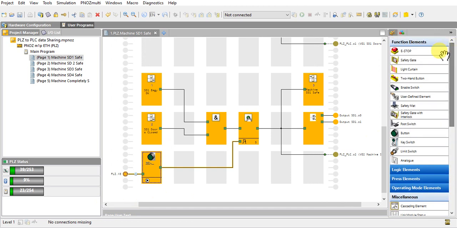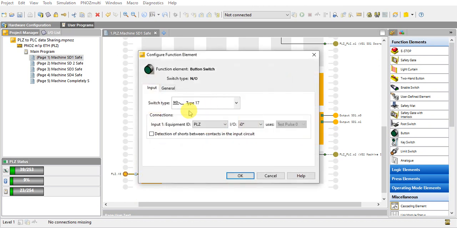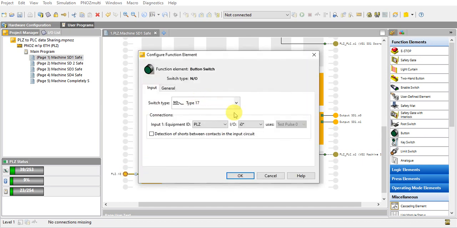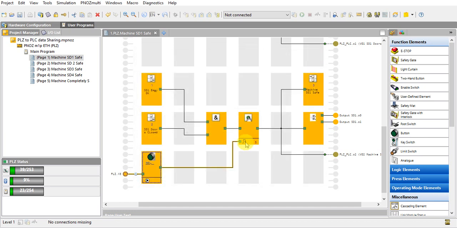It comes from the button, drag and drop here, then parameterize. It's normally open, okay, normally open and connected to the PILZ multi-configurator, input 0. So this will be reset, and then this signal goes to the output relay, that's side 1.